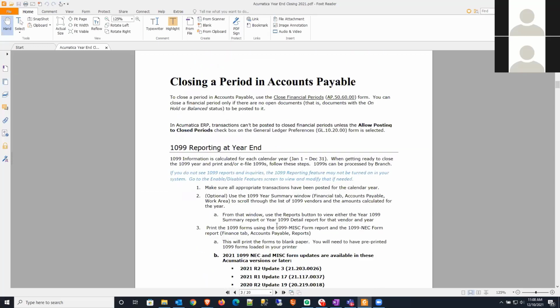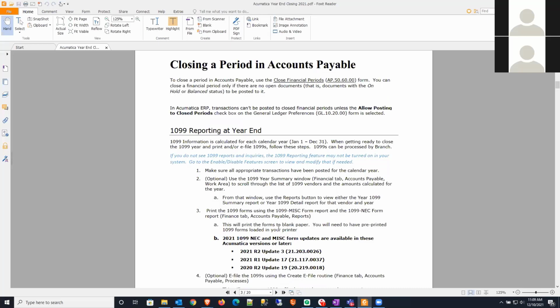Alrighty. So we'll walk through AP because generally speaking, that's everybody's biggest part of closing besides the year-end GL. Okay, so we're going to jump right into the 1099 stuff. As you are aware, there have been some changes to the 1099 forms, mainly the non-employee compensation NEC form, but also little tweaks to the miscellaneous form.